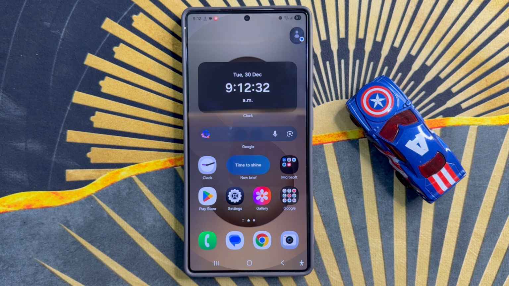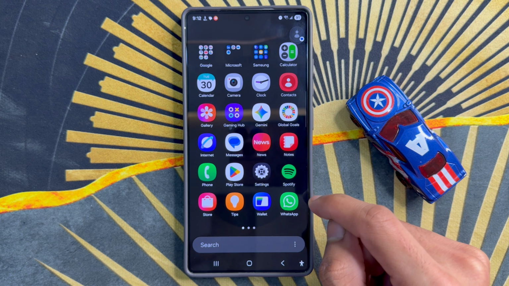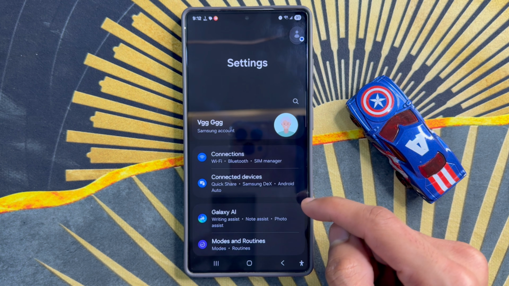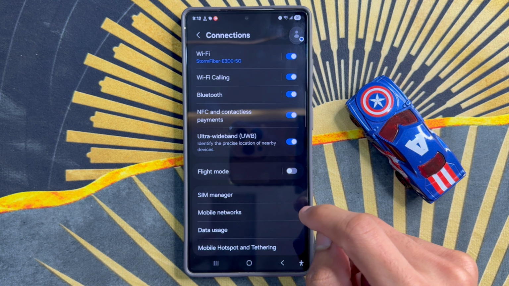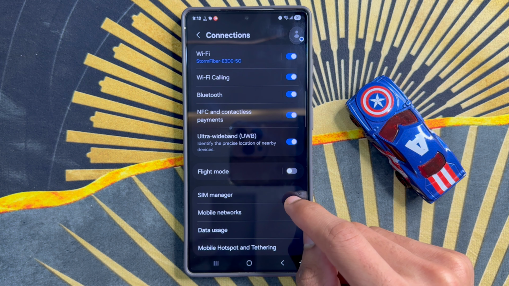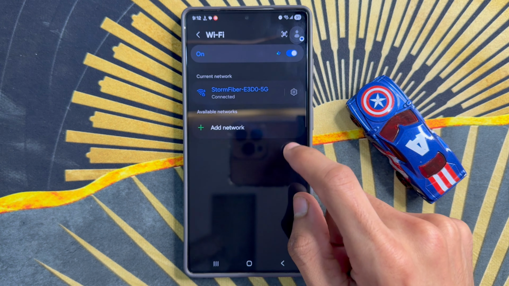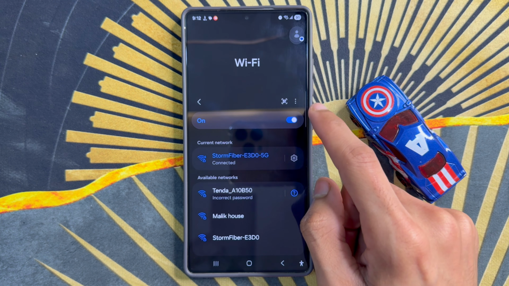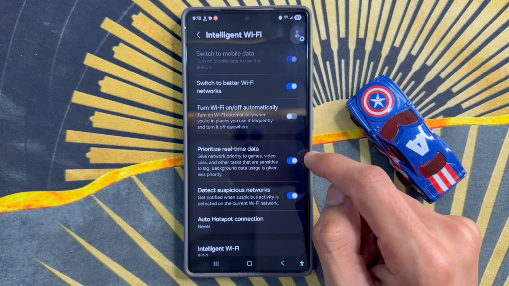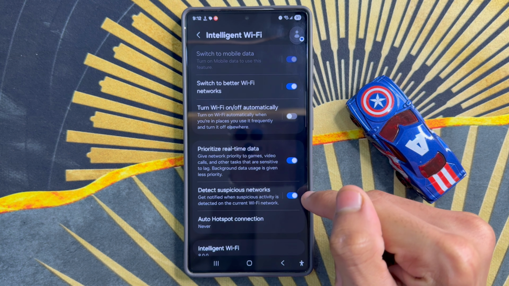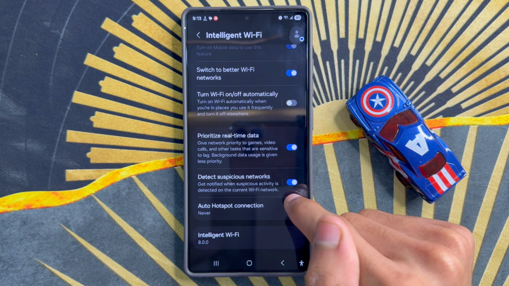First of all, go to app library. Now here, click on settings app. Now in settings, scroll down and click on connections. After clicking on connections, click on Wi-Fi. After clicking on Wi-Fi, click on this three dot icon and click on intelligent Wi-Fi. After clicking on intelligent Wi-Fi, you will see detect suspicious networks is here.